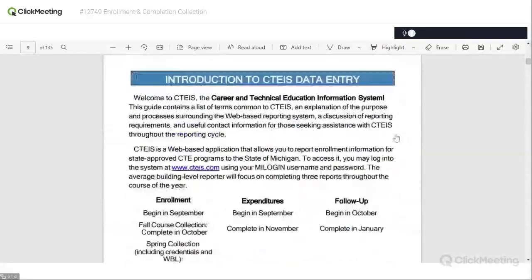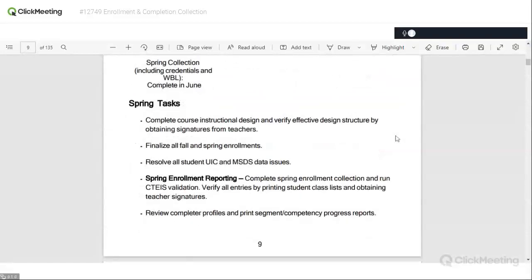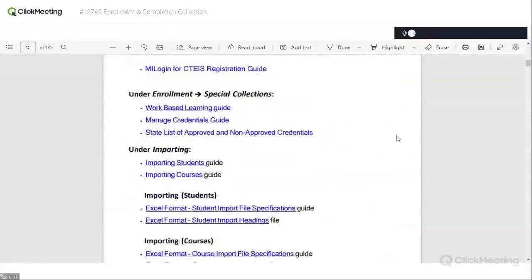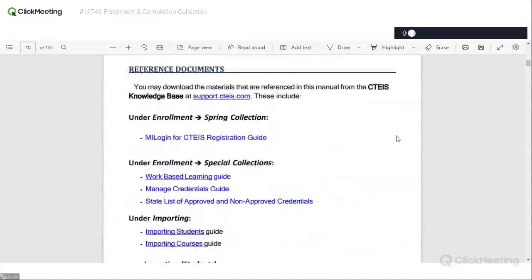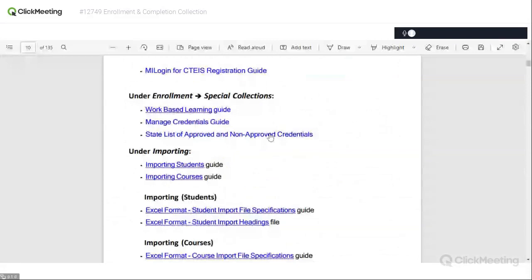Some of the dates and different points of reporting is also in this guide on page 9. So if you want to reference that. And then on page 10, there's links also to some of the information that we're going to be using today. So you could just make note of that.